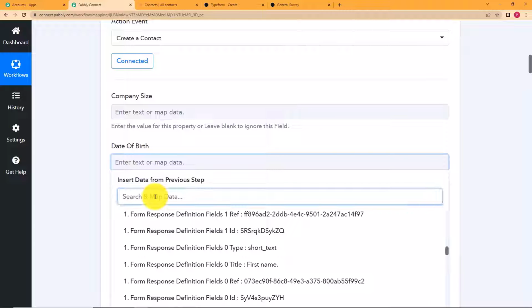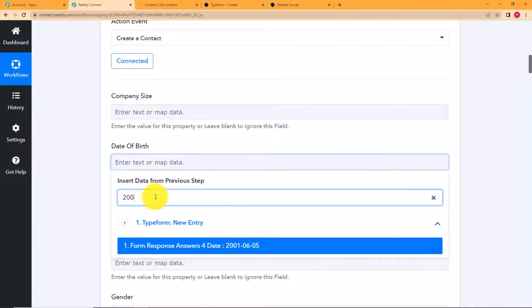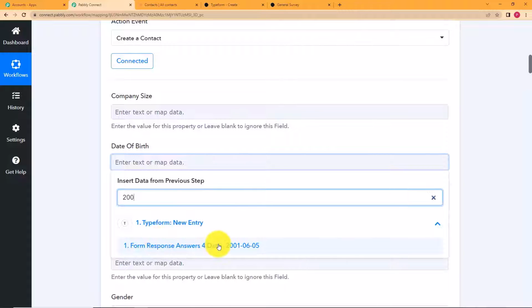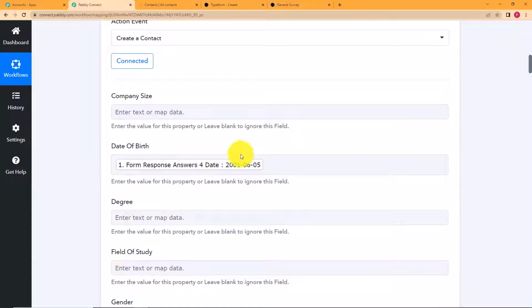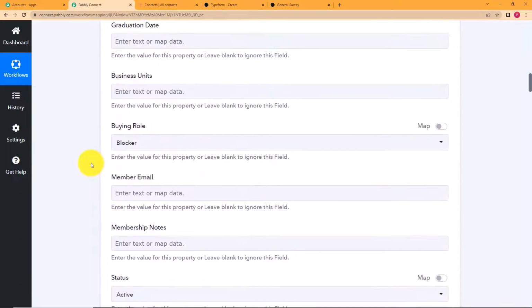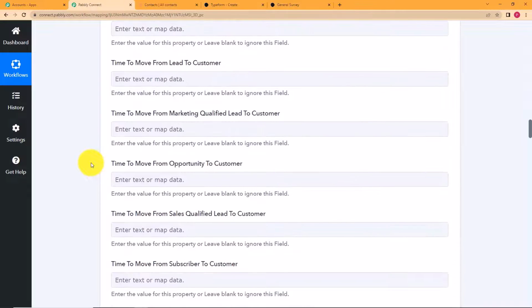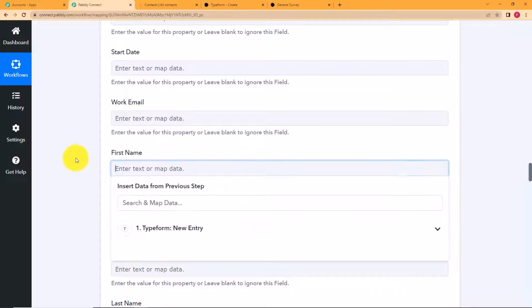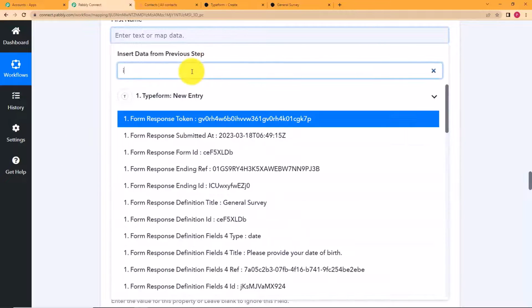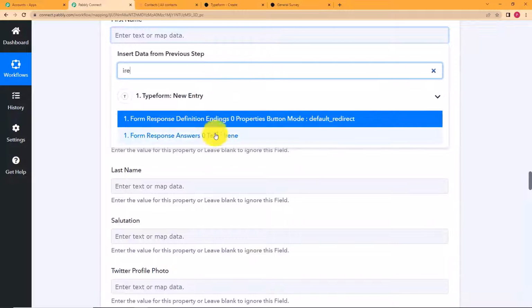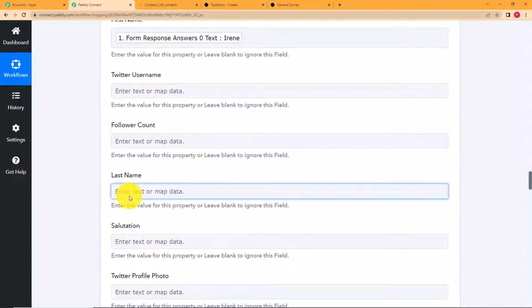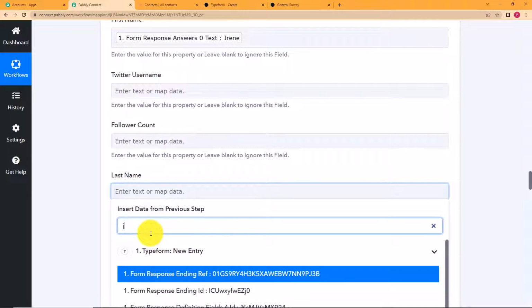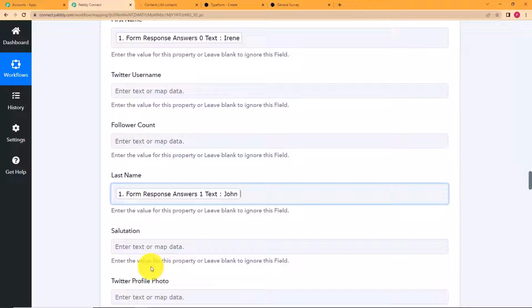So click on this search and map data and you can enter some hint that will take you to the response, and see, this was the date of birth. Now you come down to the field that you want to fill for your specific contact and you will find the first name. So in the case of first name, you will just enter some hint and here is the first name. Then you have the last name. Enter accordingly. This was the last name.